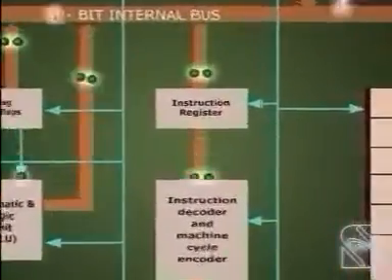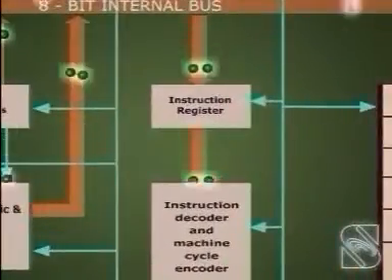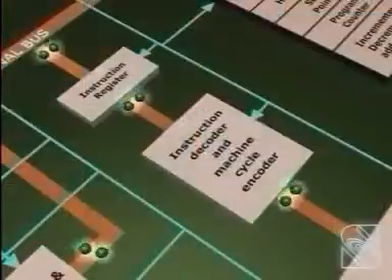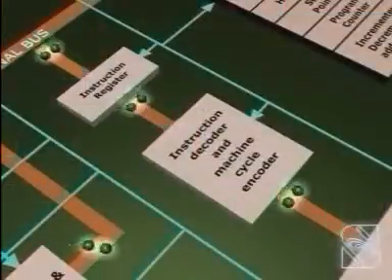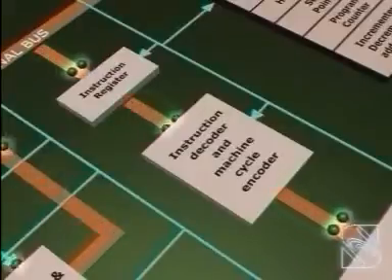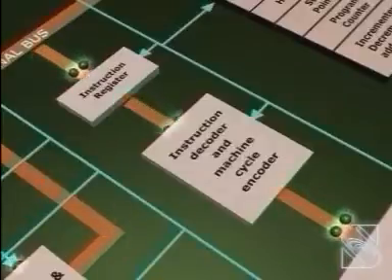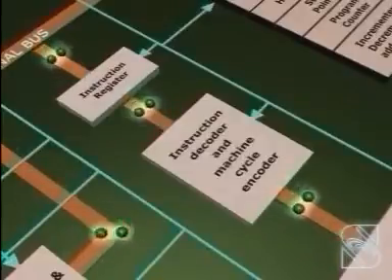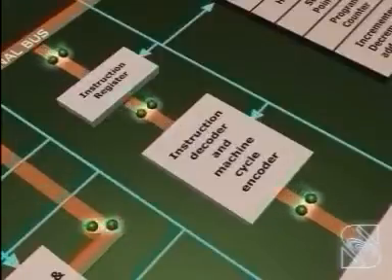Instruction register and decoder. Instruction register and decoder is an 8-bit register. When an instruction is fetched from memory, it is loaded in the instruction register. The instruction decoder decodes the contents of the instruction register. It also determines the operation to be followed in executing the entire instruction and directs the timing and control unit accordingly.